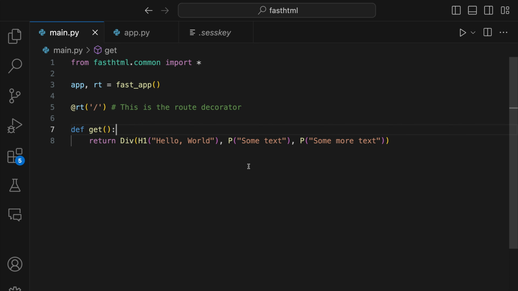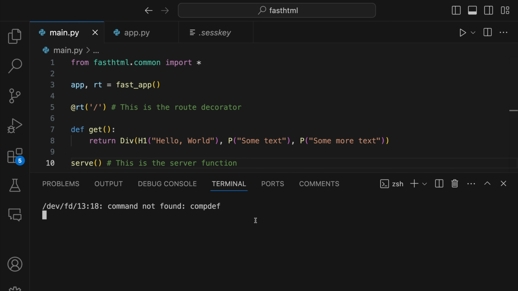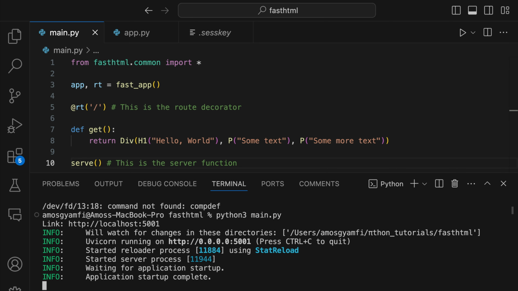In order to display our app in the browser, we need to serve it. So let's add the serve function here. So this is all we need to do to create our first FastHTML app in Python. To display the app in the browser, I will press Ctrl and backtick to bring the integrated terminal. Let's then run the file with this command, python3 followed by the file name that is main.py, and press enter. You can see that was successful.